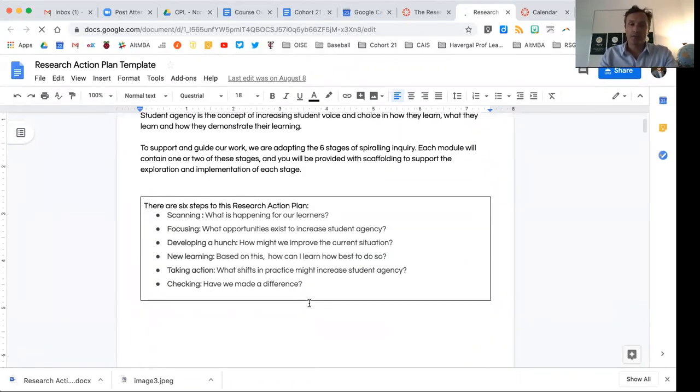So we begin with our 6 steps of the spirals of inquiry: scanning, what's happening in your classroom, what's happening for your learners; focusing, now that you've seen what's happening and taken an intentional approach, you can look for opportunities to increase student agency. And then developing a hunch. So how might we improve student agency in our classroom? Then we'll take a break from that. We'll actually look at new learning.